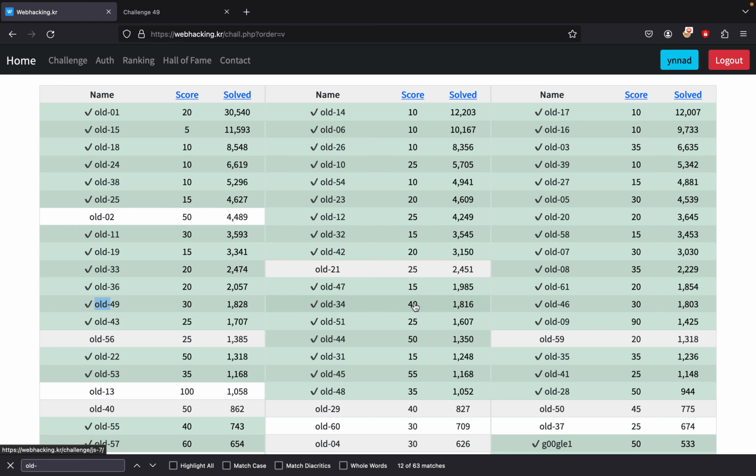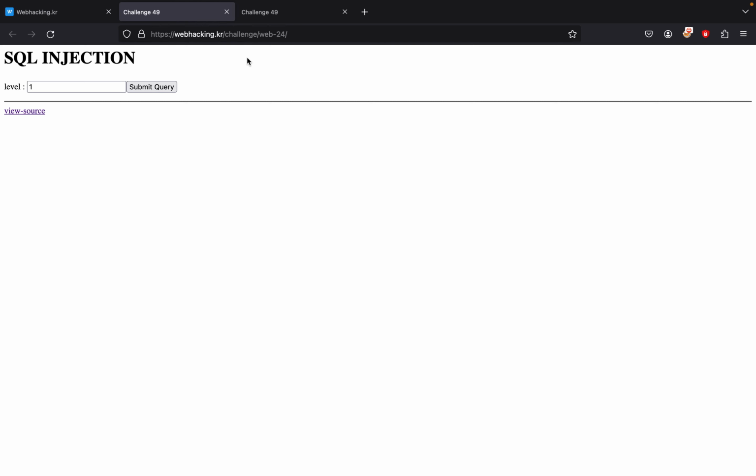The challenge that we're going to be doing today is called Old 49. So let's get started. If I click on Old 49, we're given this prompt, which is SQL injection. We have two prompts right here, just to show you guys the different things I'm going to try out. It gives us the premise of the attack, so we know we have to do some kind of SQL injection.